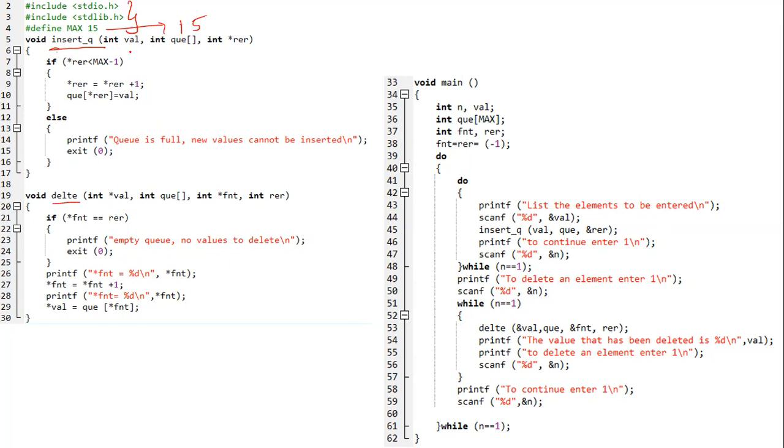Now here we have locally defined arguments for an insertion. That's a value, then a queue, whose size is not defined here, then a pointer called rear. So value is a variable, queue is an array, and rear is a pointer. What do we do first? First, we check the condition of the rear. It's a pointer, so the rear will have some value, to which it is pointing.